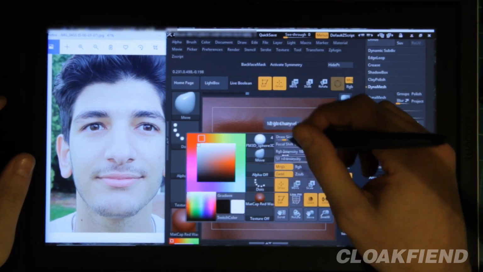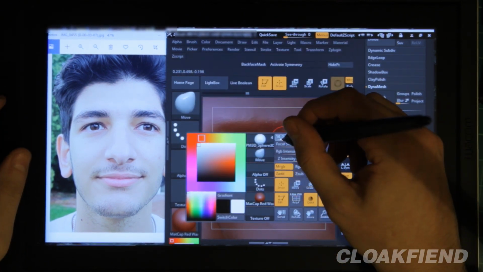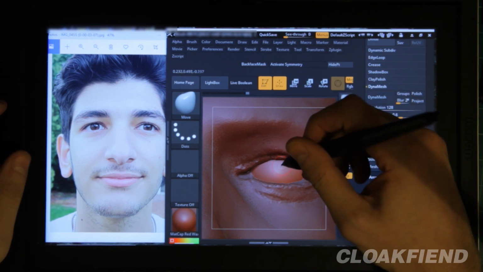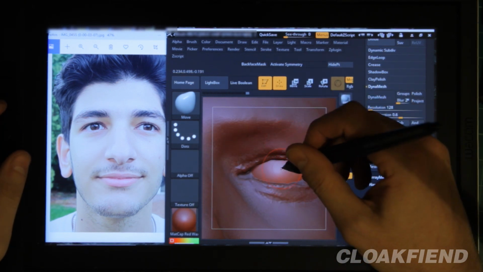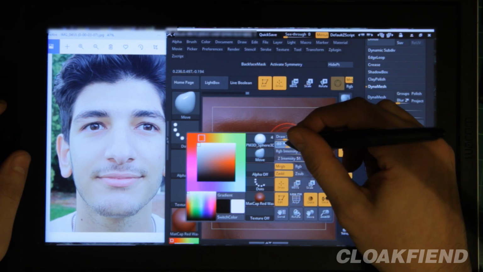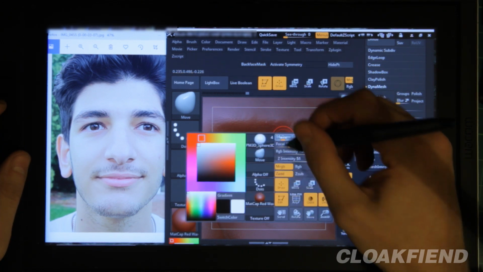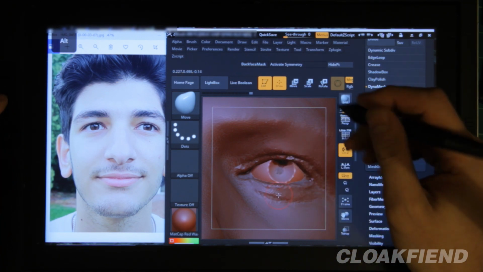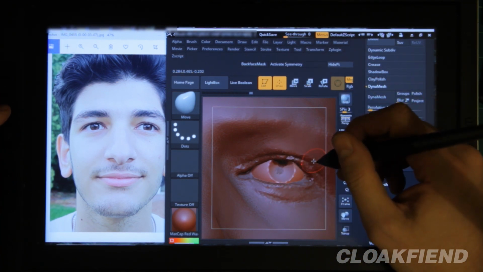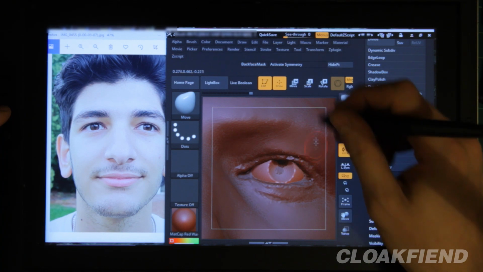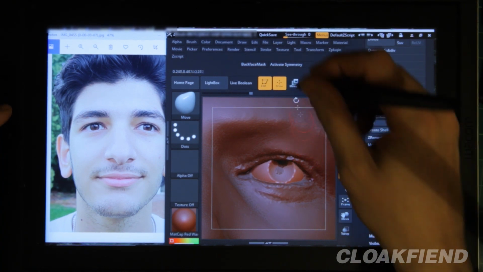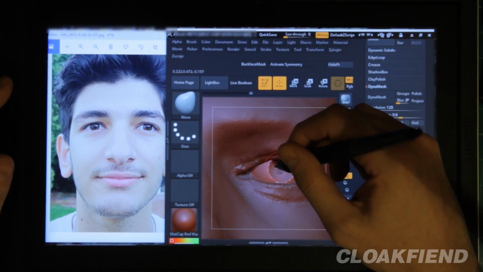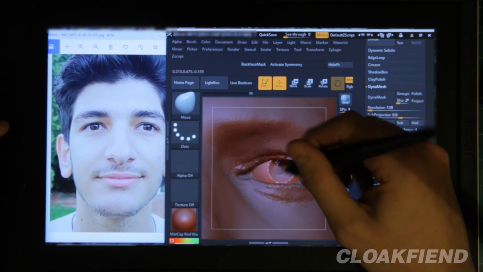So what we're going to do, we're going to take this brush and we are going to make the size of it about the size of the pupil and just suck it out, so we use a minus, and that literally just cuts it in. And that's pretty much the eye. Let me think. You can subdivide it and stuff like that.